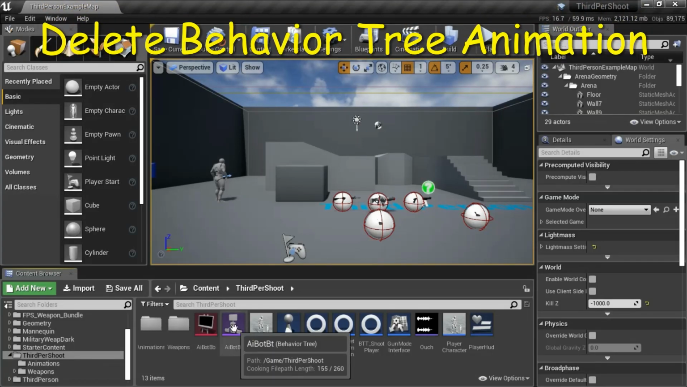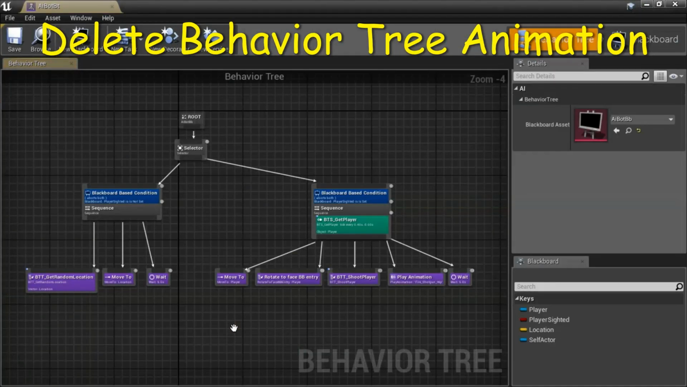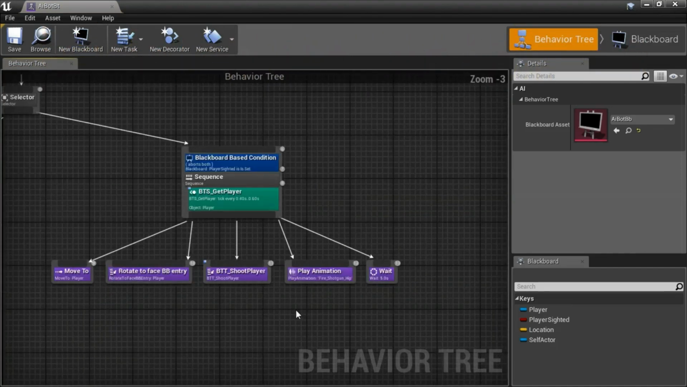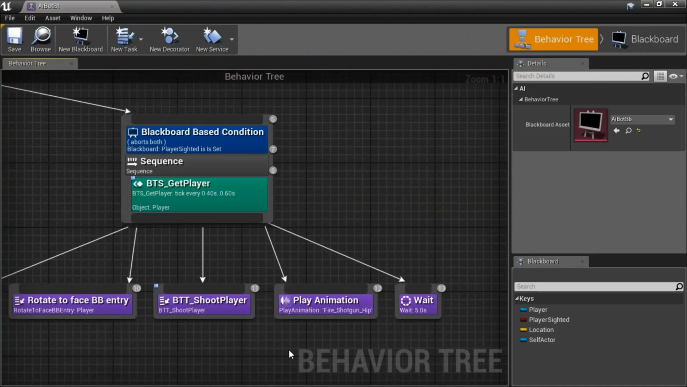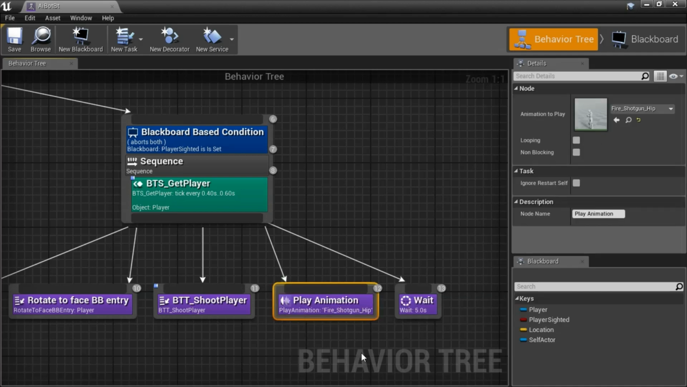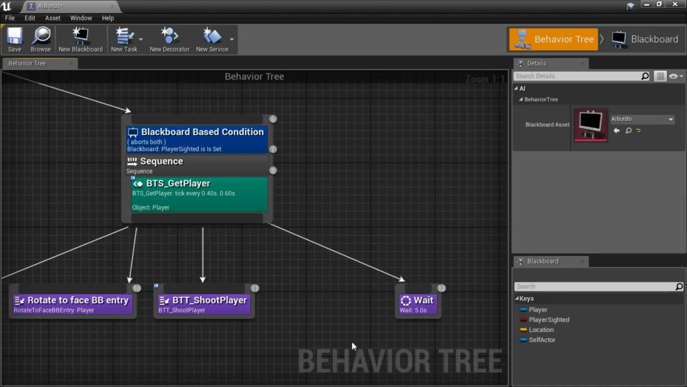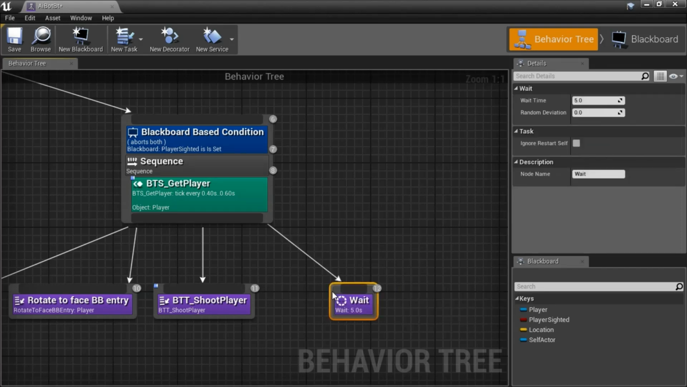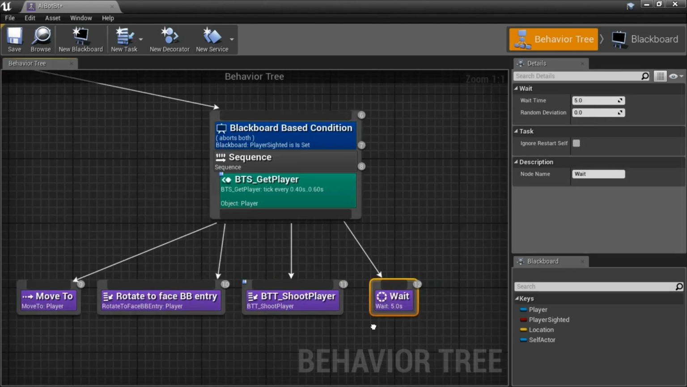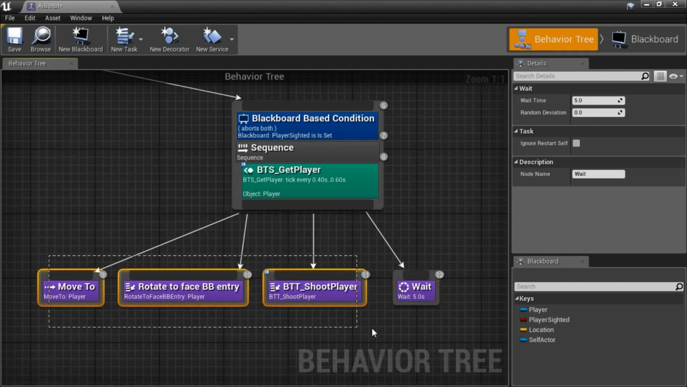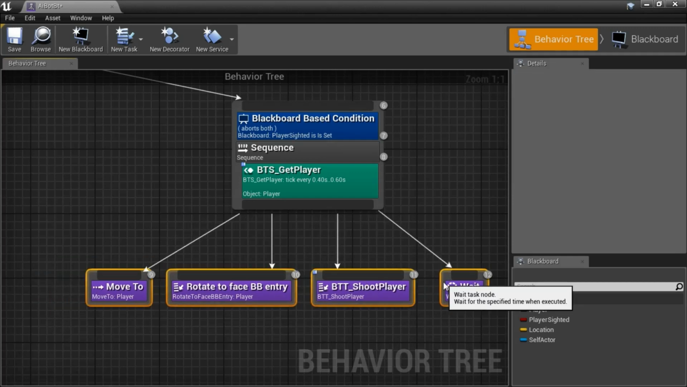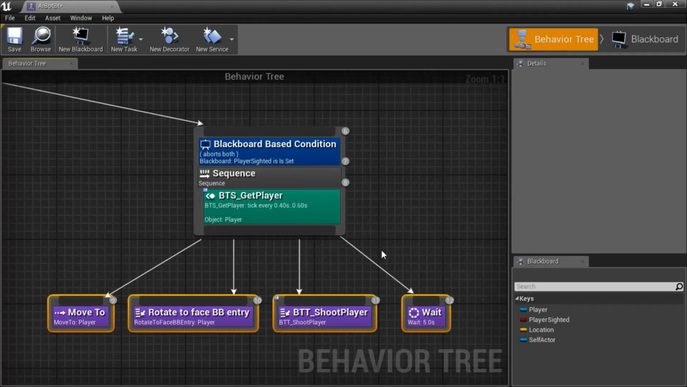Double click AIBot BT. Delete the play animation. And save that.